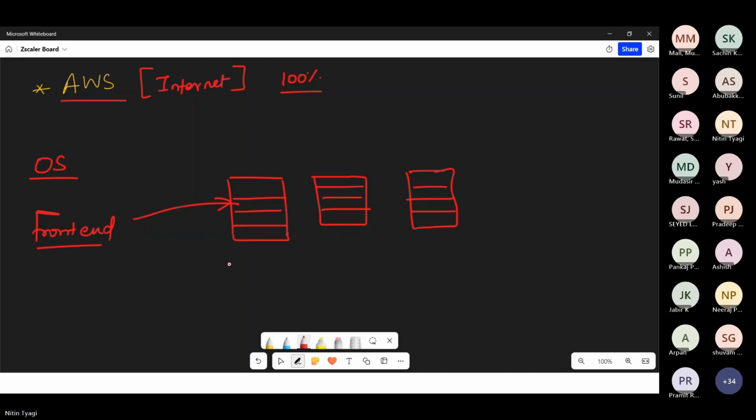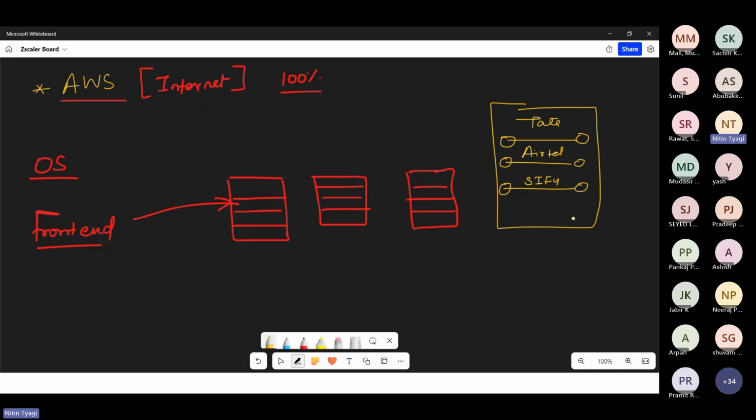Now, these hyperscalers, they take multiple internet connectivities. Let's take an example. They have taken one link from Tata, another link from Airtel, another link from SIFI, right? The way they are providing you this hardware on rent, similarly, they have clubbed these internet cables as well. So it cannot be possible that Tata is also down, Airtel is also down, SIFI is also down, and you don't have internet connectivity.